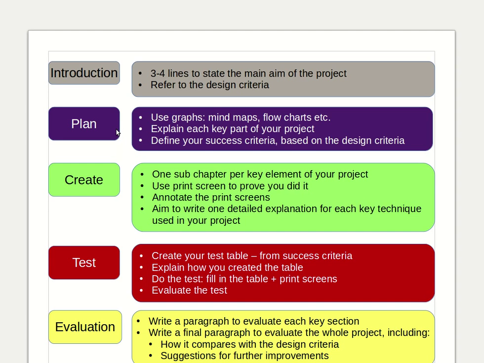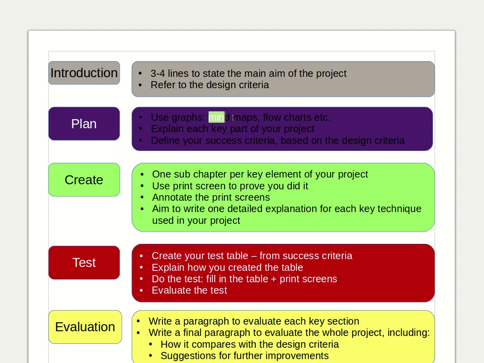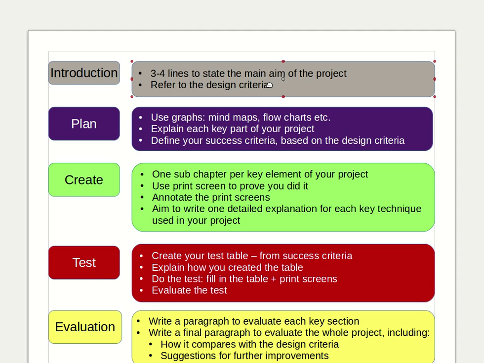Then you go into the plan, and as they say, a picture is worth 1,000 words, so make sure to use any form of graphs, diagrams that you've been taught, such as mind maps or flow charts, because they will help with your explanations. Of course, you should explain in writing each key part of your project, and also in your plan you should define some success criteria which are based on the design criteria that you've been given.